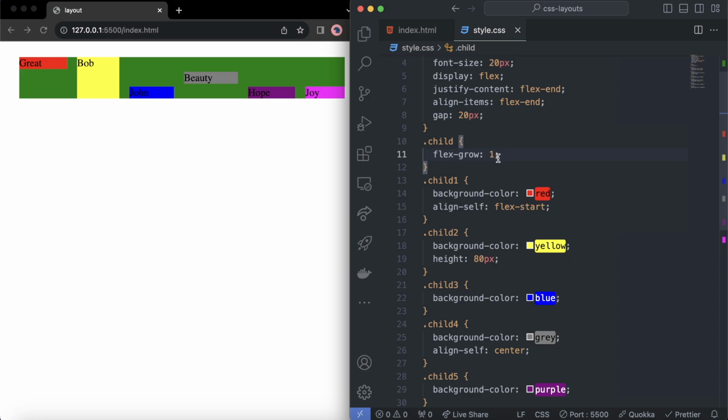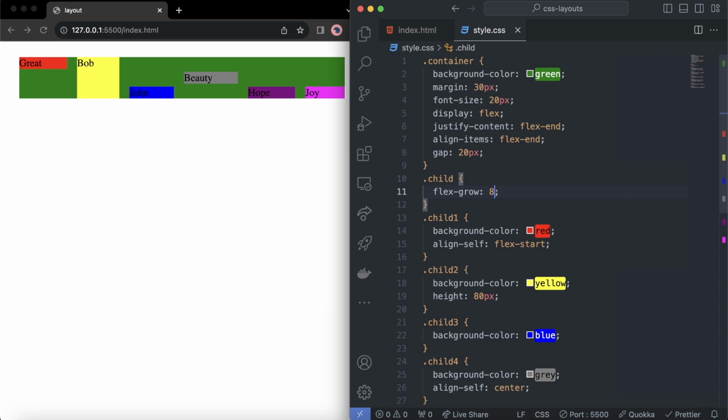This actually is not a must to use 1 here. You can use 8. If you set this to 8, it's still going to give you the same result because all of them are going to take equal space. So the remaining space in the parent container, which is the flex container, they are going to distribute it, and then they are going to grab equal space, and that is exactly what you see here. So in most cases, we set this to 1.